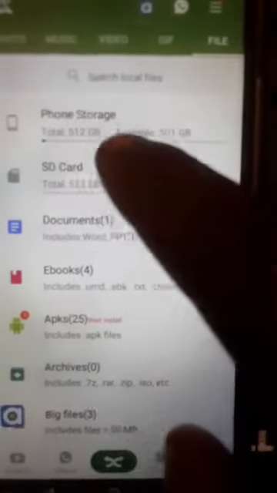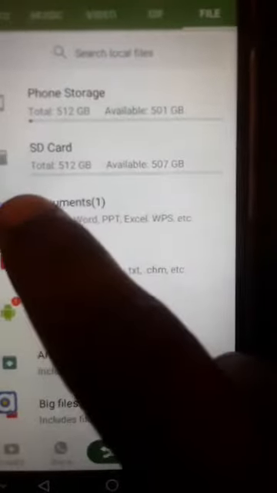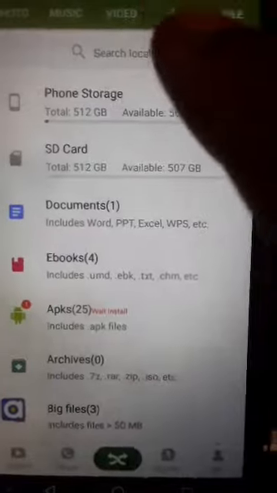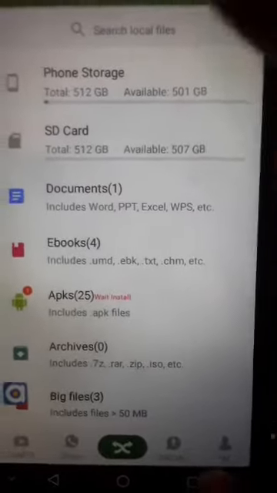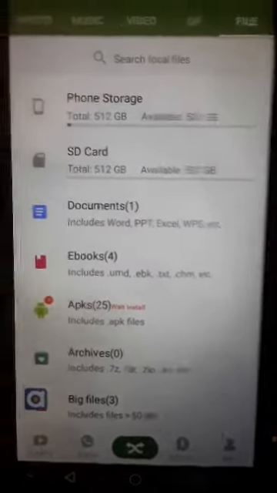So as you can see here, the internal storage of the phone is showing 512 gig. Also my SD card is showing 512 gig, of which this is actually an 8 gig memory card, and I'm also seeing 12 gig. So those are the complaints I have, and I'm really disappointed. I'm not happy with what I actually received from the seller.